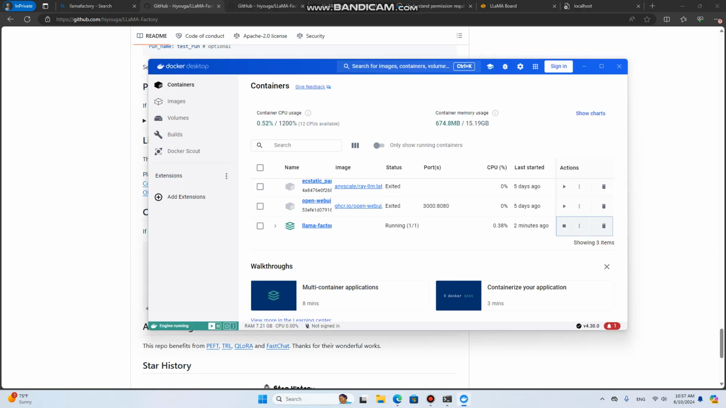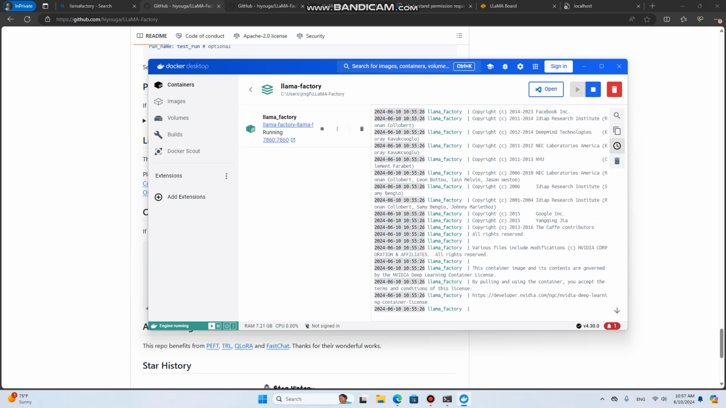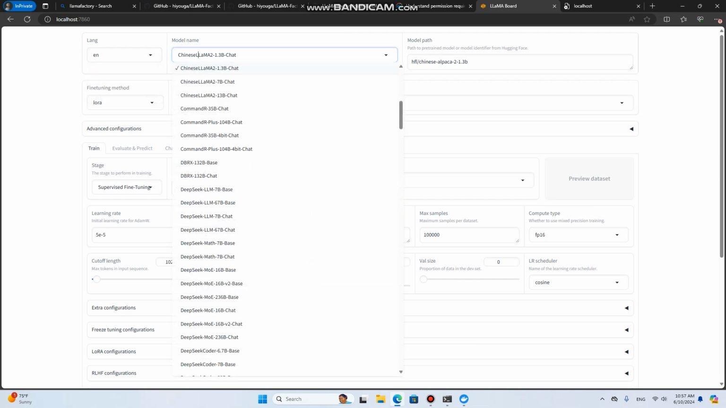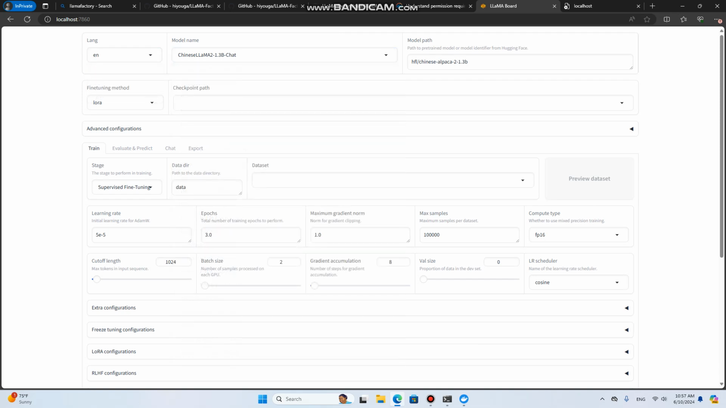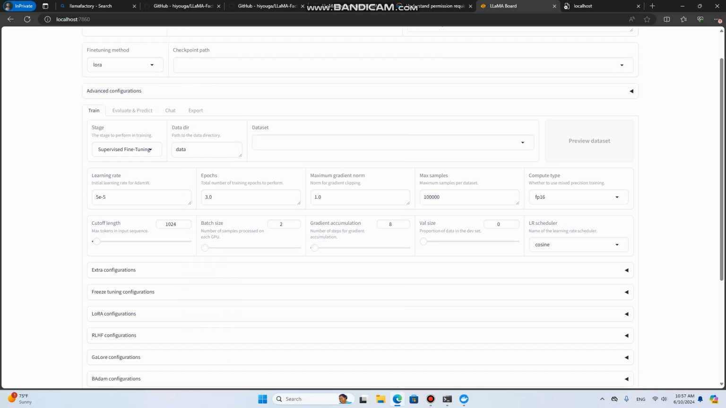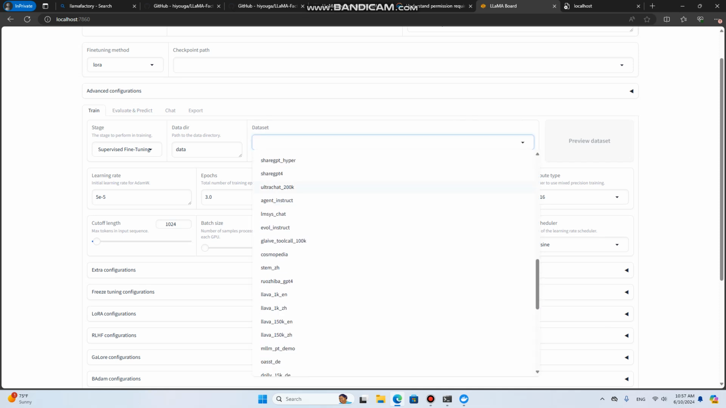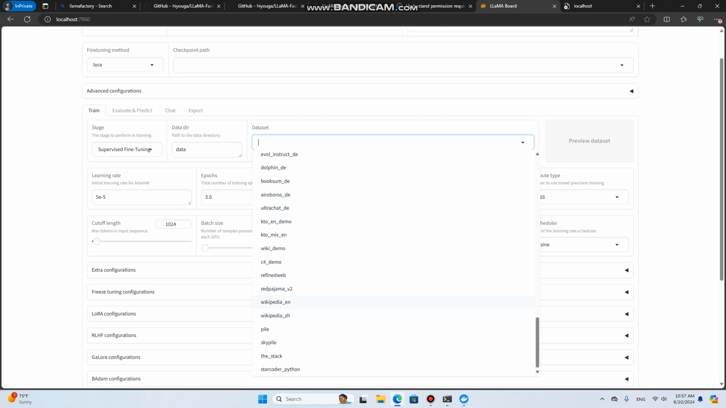And once it's done here, by default, it opens on port 7860, as you can see here. So once you go to localhost 7860, having already launched this, I'm going to use English and Chinese Llama 2 1.3b chat. This automatically fills in the model path here. It will create a fine-tuning method and checkpoint path here. And for training, we will just choose something kind of random, since I'm not particularly caring too much about the exact results.